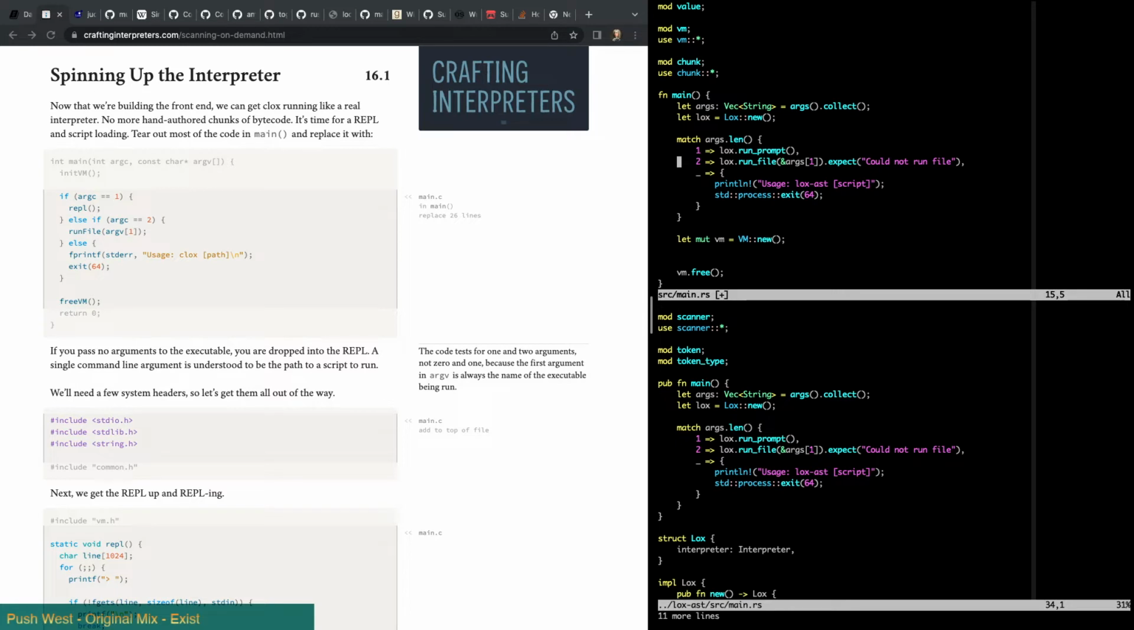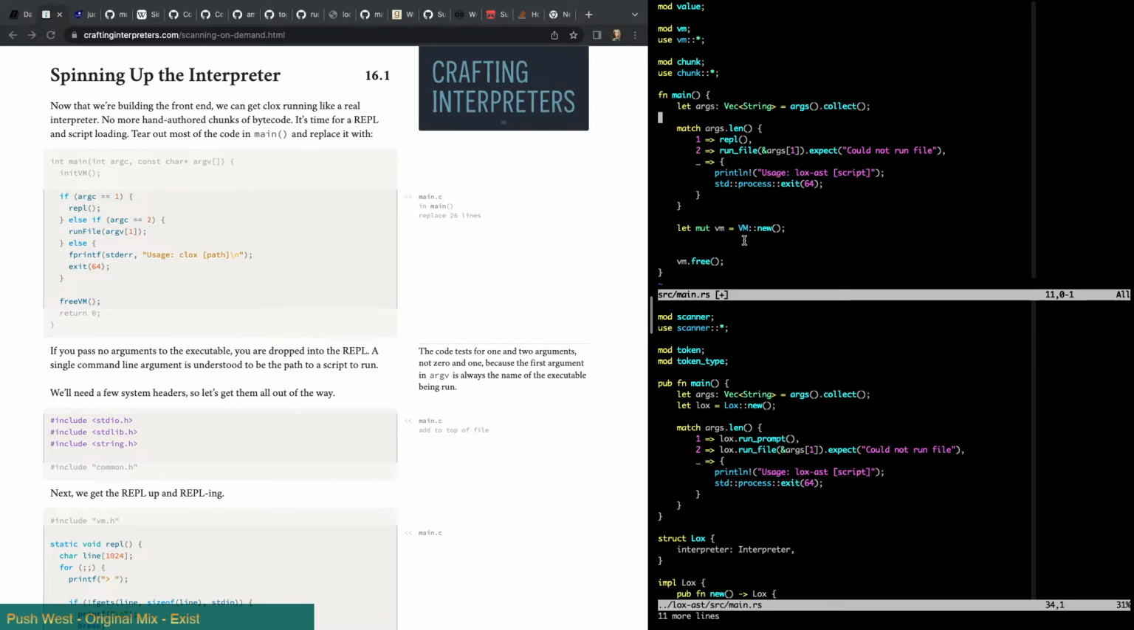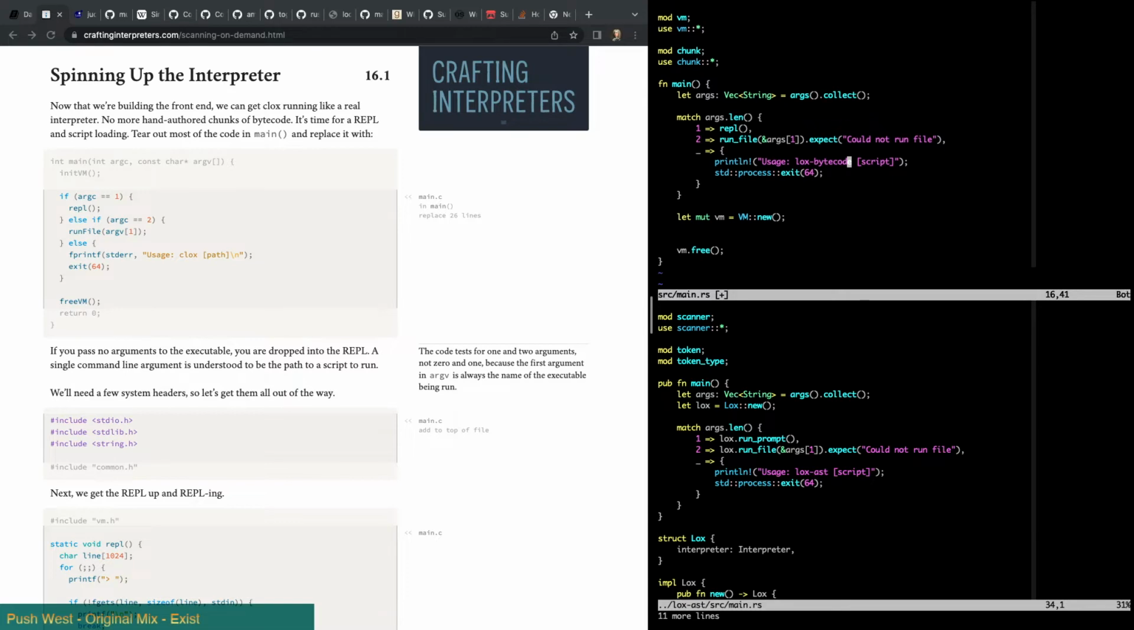So we have one prompt, and what they're doing is they've got REPL. So let's do that for arg1 REPL. We have run file. I'll just put that here. And the reason I did this in a Lox thing is because that way I could have a single interpreter. Here we're going to just have a single VM. So let's do it this way. And this Lox bytecode is what I'm calling this.